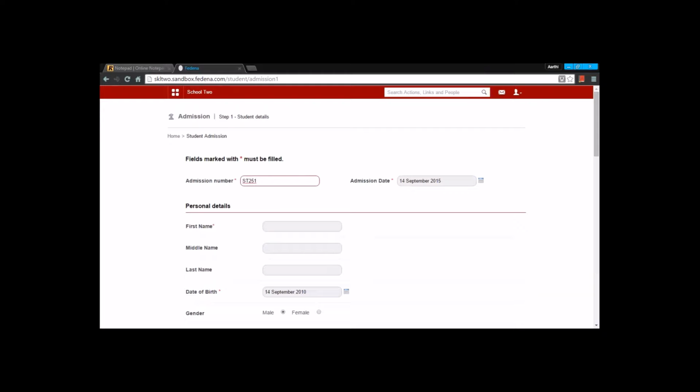It is automatically getting displayed because I have already entered in my previous admission number, and based on my previous admission number it is incremented, and I have enabled the option in my setting. And the admission date is by default today's date. You can make changes to it as well. Once you've done this, you can enter some personal details of the student. Let me enter the personal details of the student.